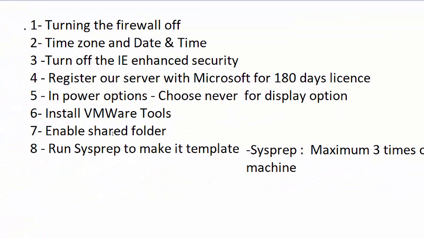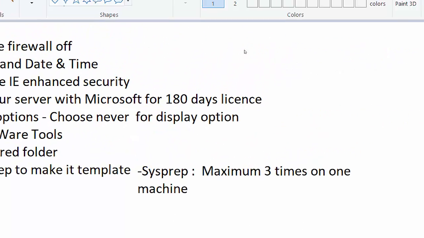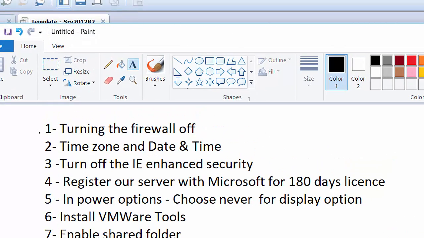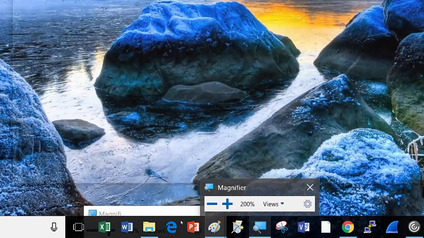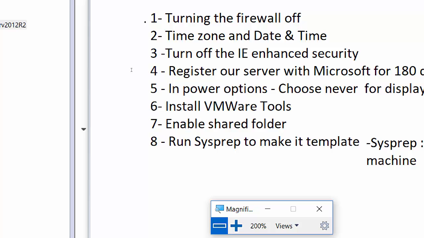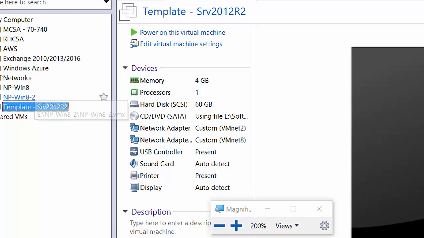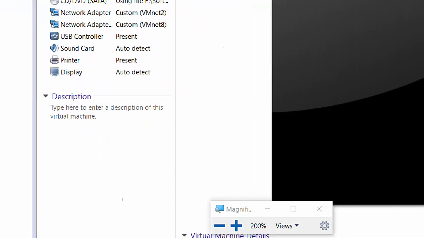So what is the difference between standard and data center? No difference. Were you sleeping? So any question so far? Can you just review the difference between this?